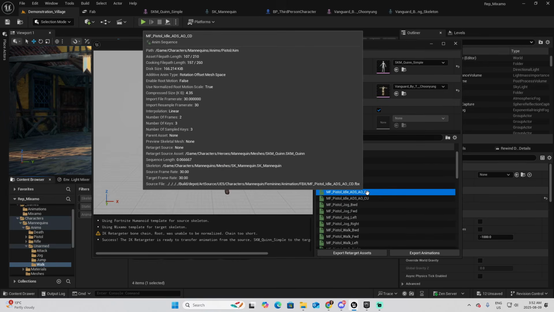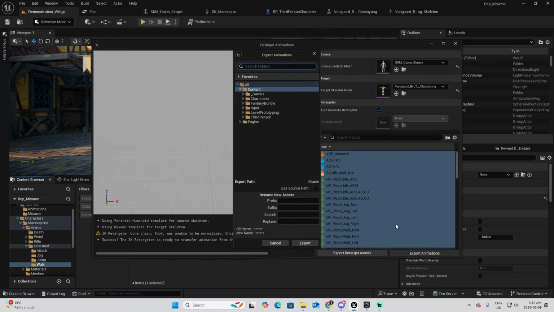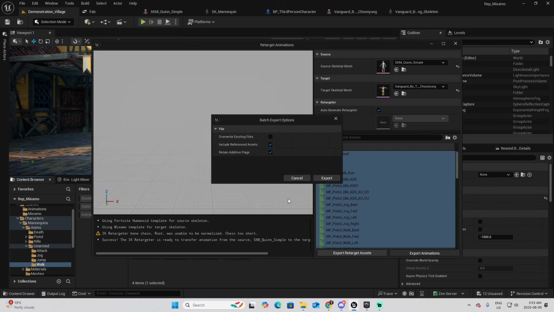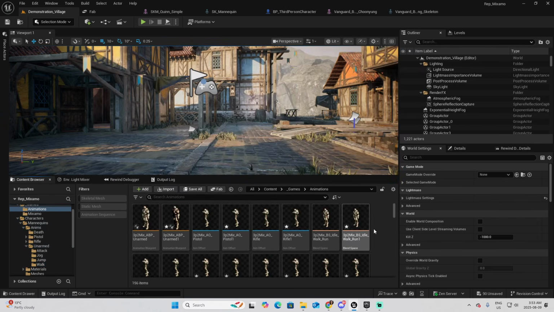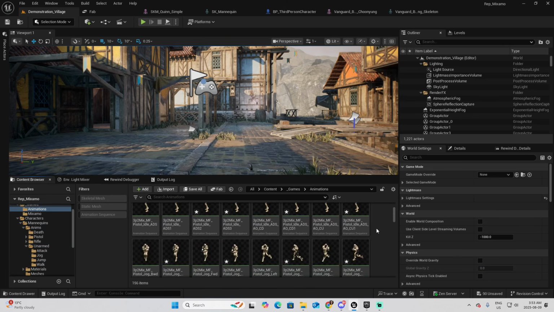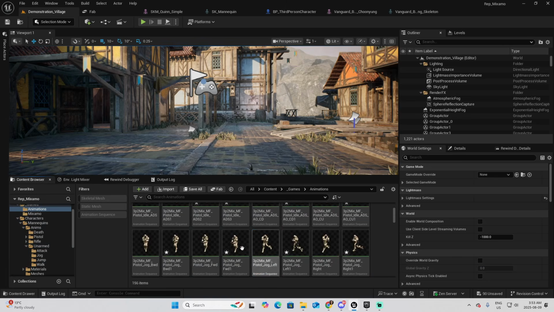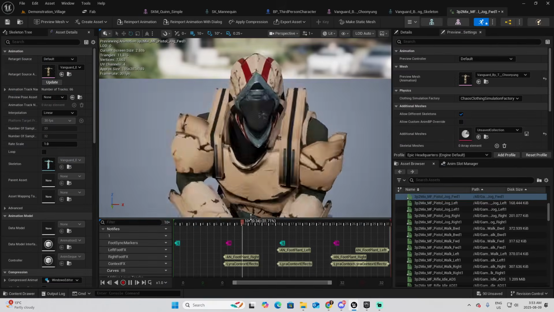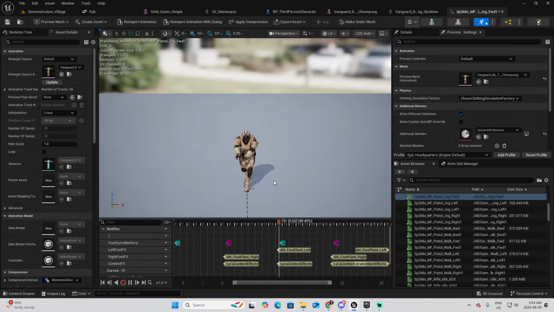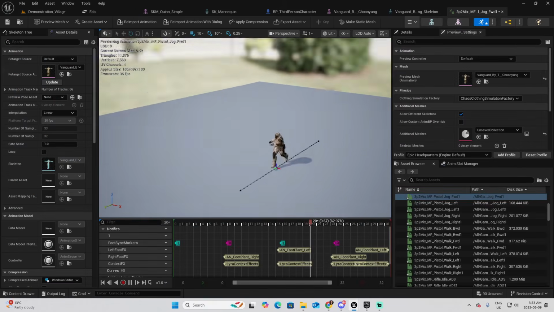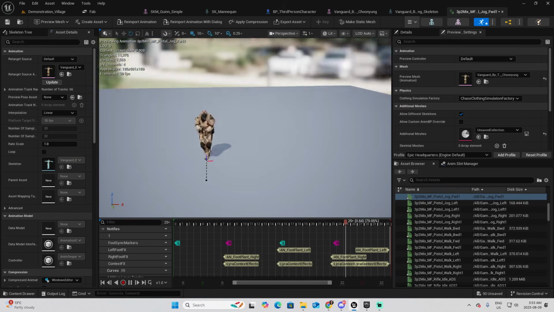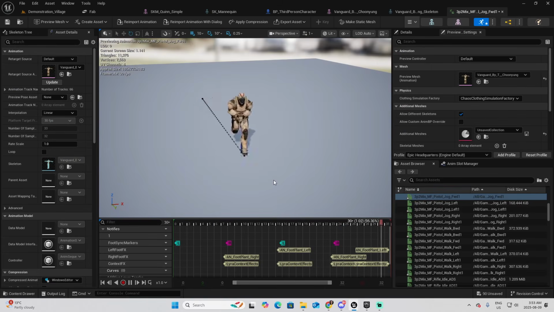Now let's select all the animations, export animations, and as we did a moment ago, select the animations folder and say ThirdPerson to Mixamo as a prefix and export. Now let's take any of these animations, in particular one where the character is moving forward. Let's say this one. And now you can see that the animation is working properly. The character is moving because now we have the root bone.